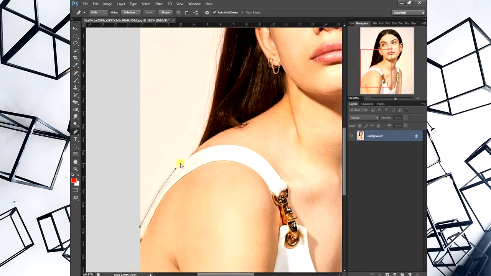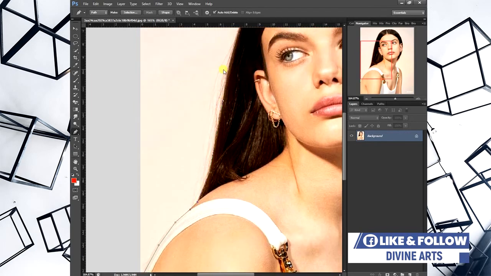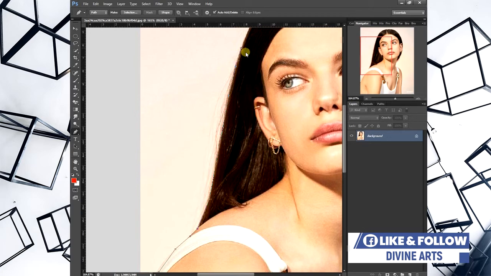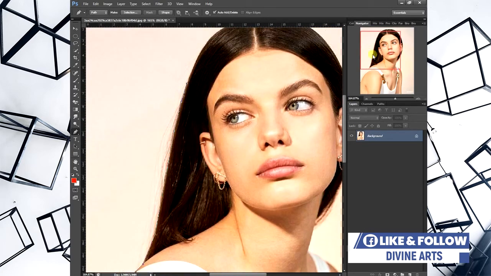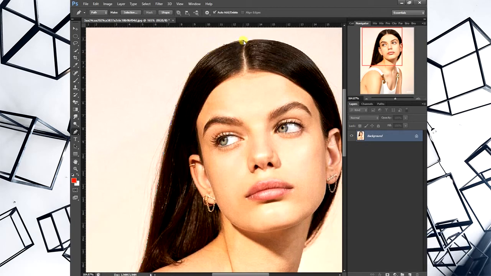So you zoom it in and you draw around it. With this, we can't make it too natural. Some of the hair might be left out. We can't select all the hairs since they are too thin. So that's the function of the pen tool.